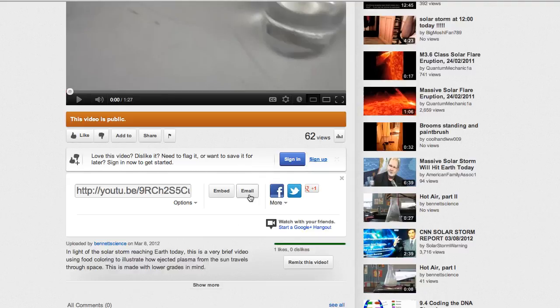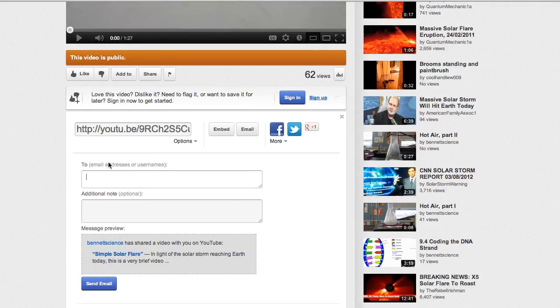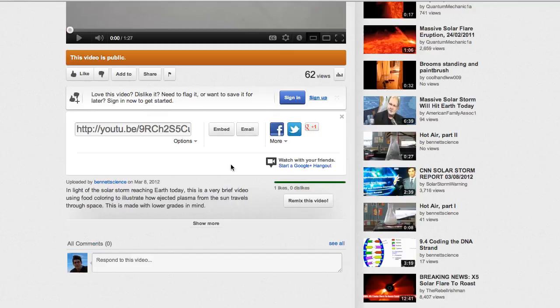The email button does something very similar. When we click on an email, it brings up a simple email form where you would put in the recipient's email address or addresses. You can send to more than one person, add a short note, and then click on send. It then sends an email with the link to the video as well as the video embedded into that email, so they don't even have to go to YouTube to watch the video. It'll play right in their email for them.